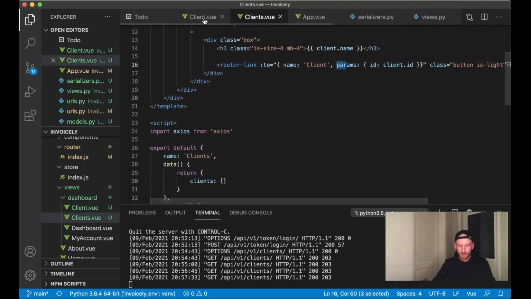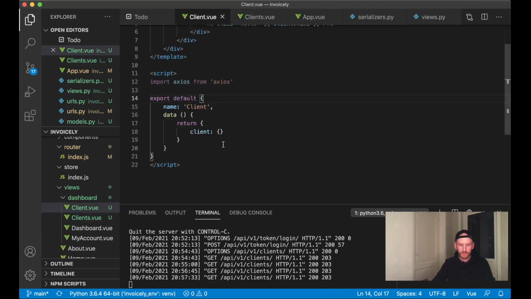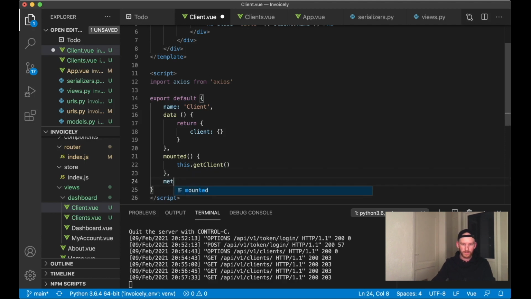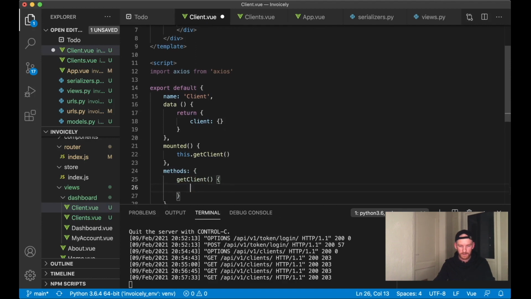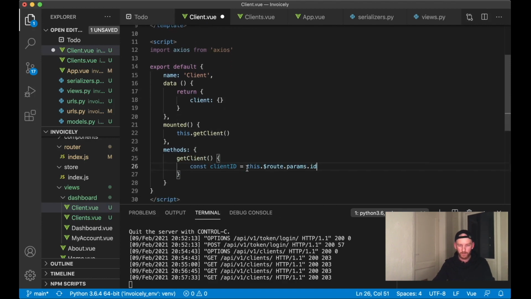So now we just need some functionality in here to get the data about the client from the database. So we need to call this.getClient in the mounted lifecycle hook. Then I create that method as well. Methods: getClient. First I create a variable called clientID, and I get this.$route.params.id. This will get the ID from the URL, since we declared it as :id in the router index file.